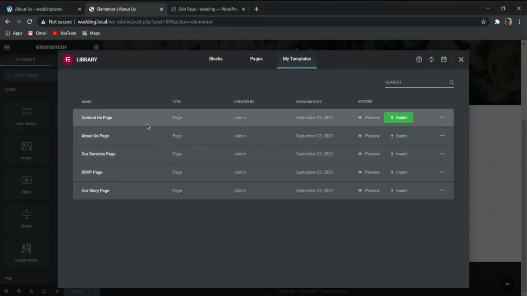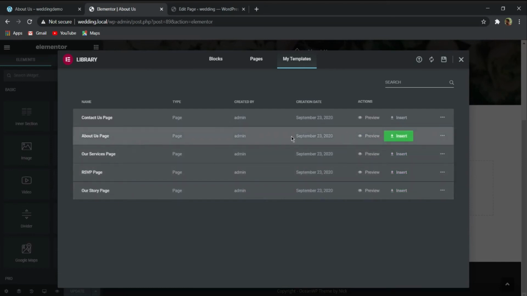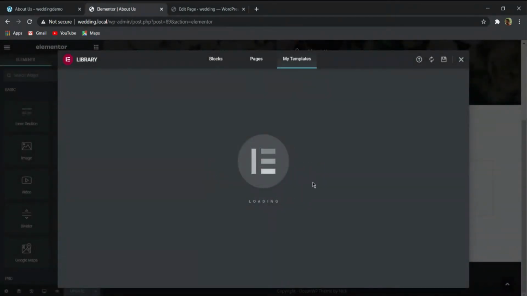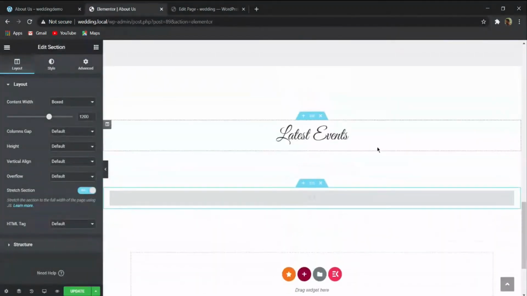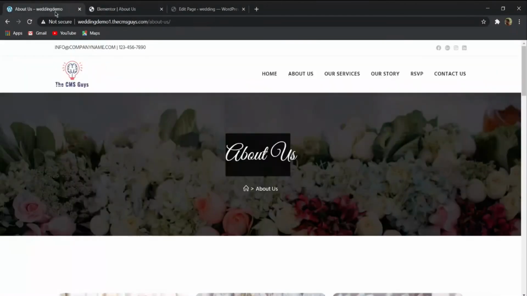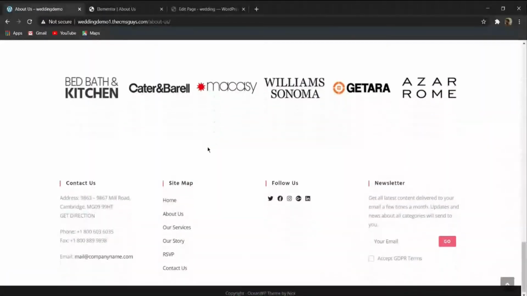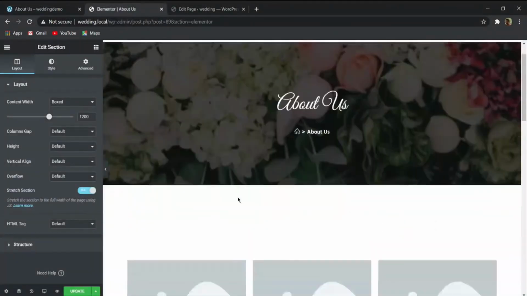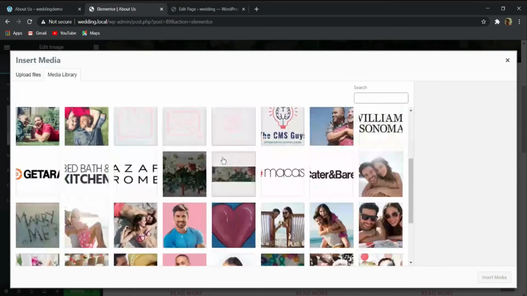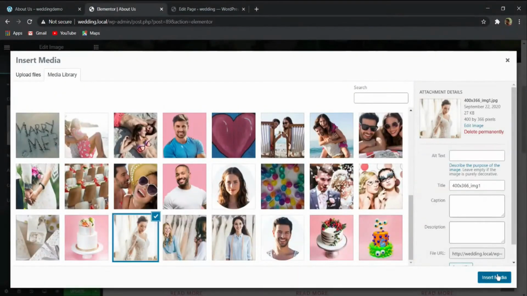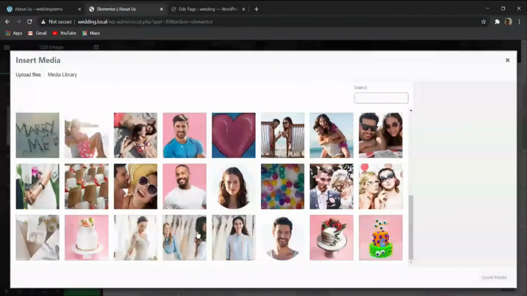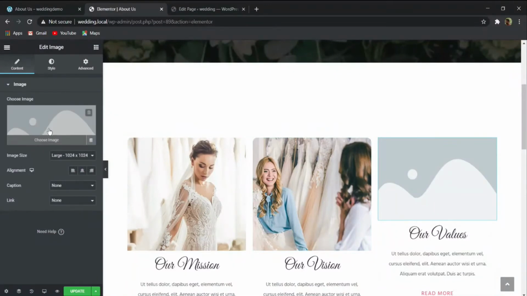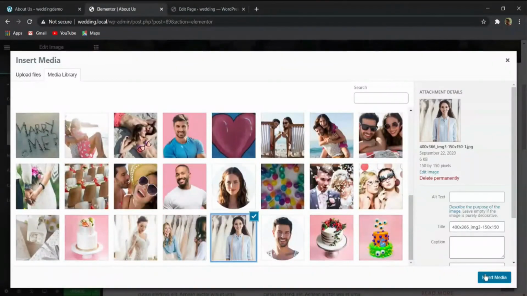So here you can see that I have imported this contact us, about us, our services, RSVP, and our story page. So let me first click on insert on this about us page and select no. So here you can see that this about us page is completely inserted. So now the main thing is that we have to add these images one by one. So for this our mission image, we have this image. Simply click on add the images. So again click here and then add the image.